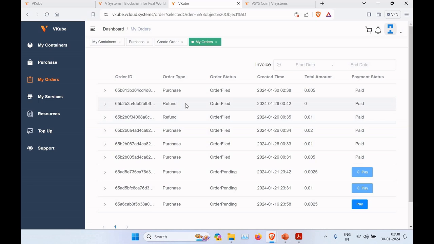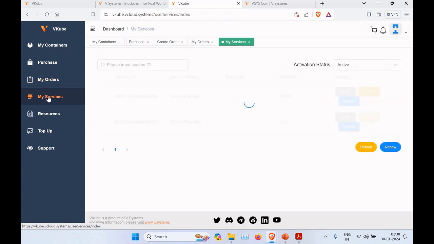Okay, you can see I also did some refund. I will show you how to do that. Okay, so once you create the payment, it will say it's paid. Then what you can do is go to my services.